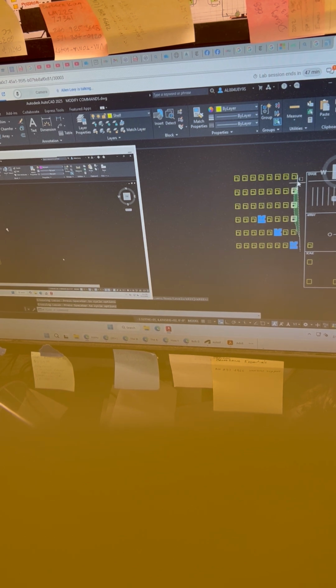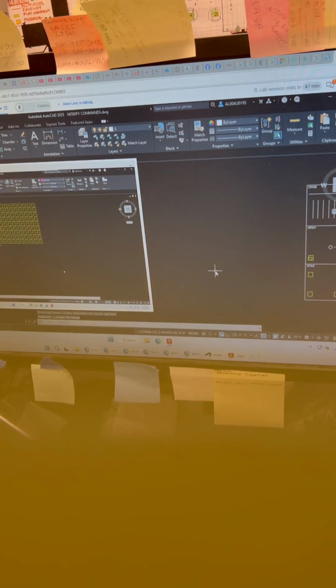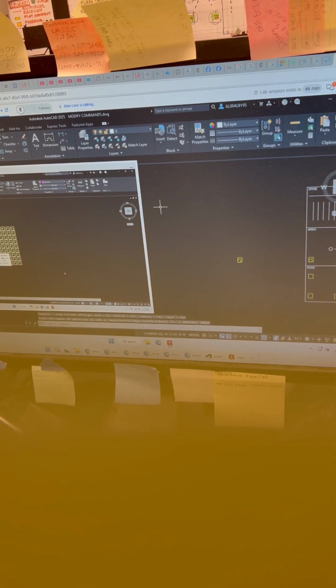All right, similar to what I was just saying about a compound element, if I need to, for whatever reason, break this down to its individual component elements, what do I do? I explode. So you can explode this object. And now it's no longer an array. It's just individual little polylines.